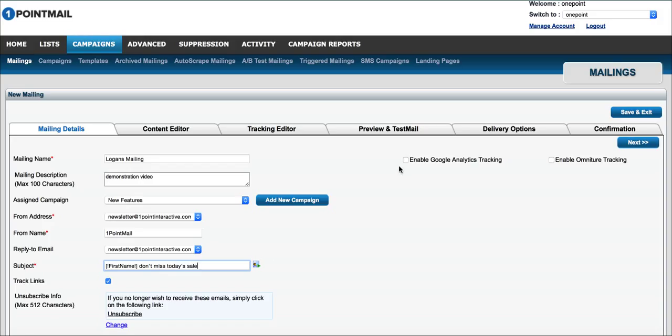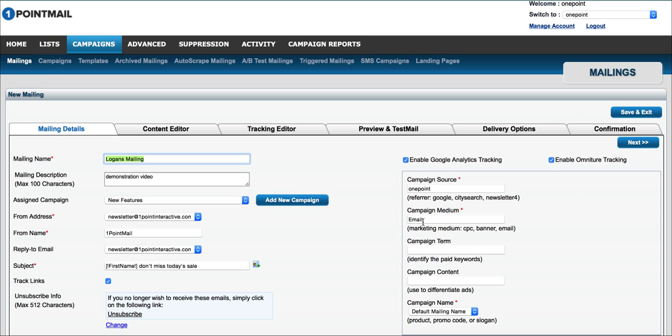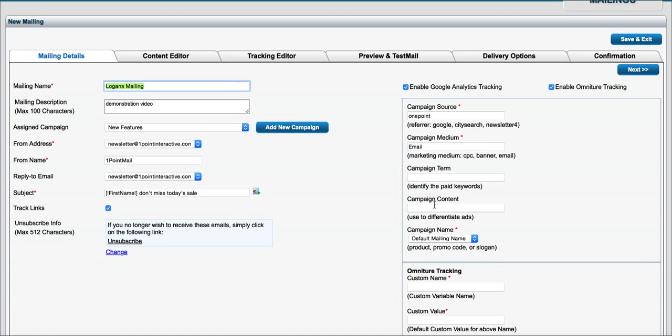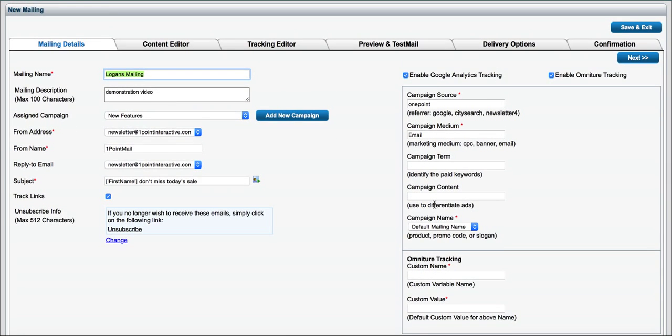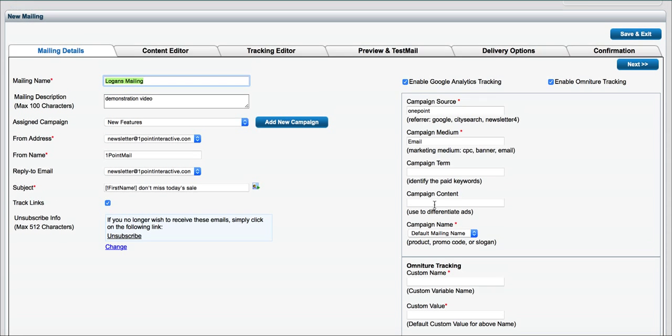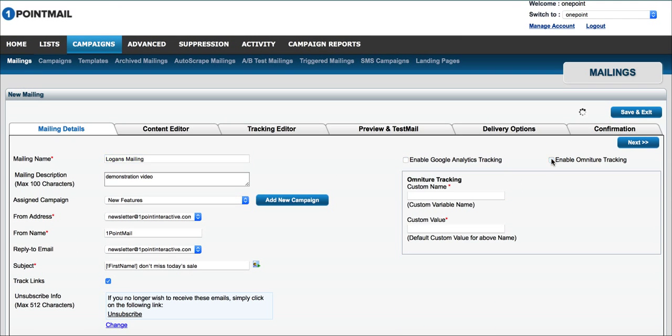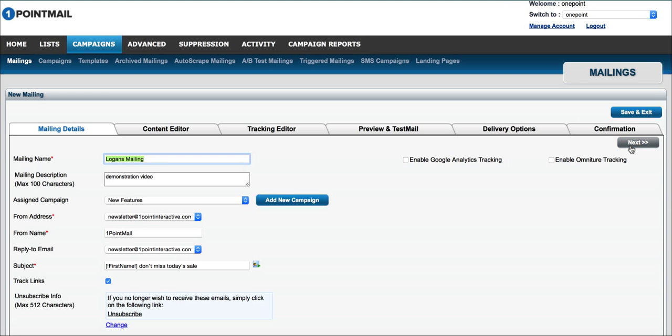If you want to have Google Analytics or Adobe tracking on your email, you can enable those over here on the right side of your screen. You simply enter in the campaign source, campaign medium, your tags, and any of those other variables for your third-party tracking that are relevant. I'm going to go ahead and disable these for the sake of this example. I'm going to go ahead and click Next.